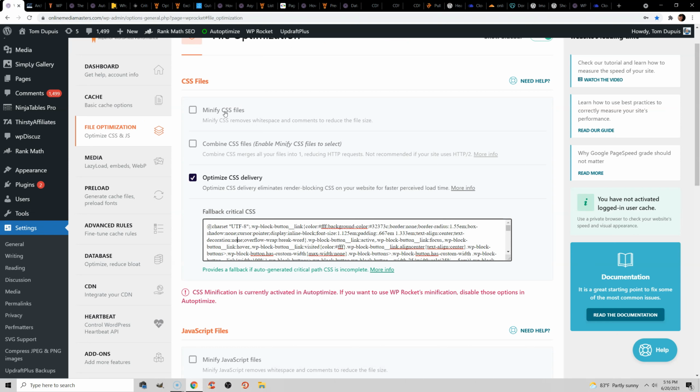If you enable this and it breaks your website, you're going to want to view the source code, find any problematic files, and exclude them from minification.